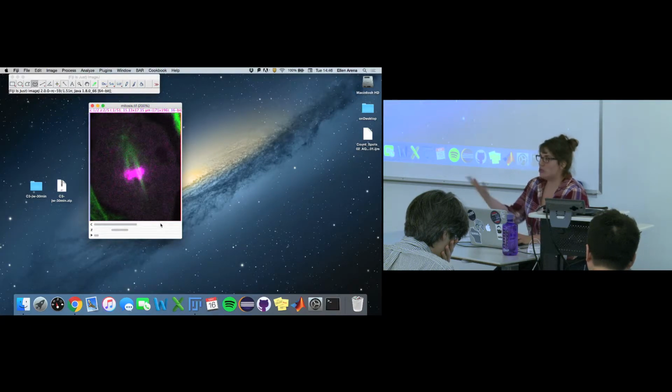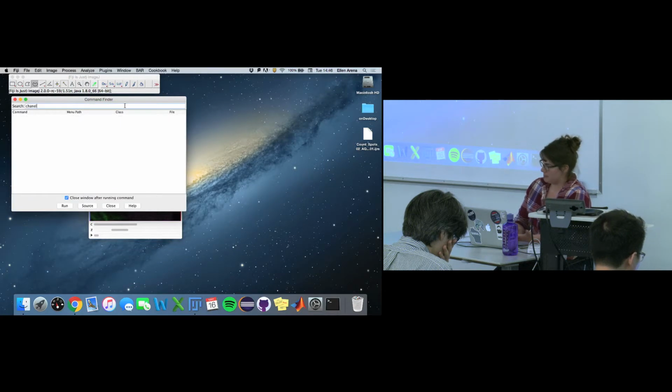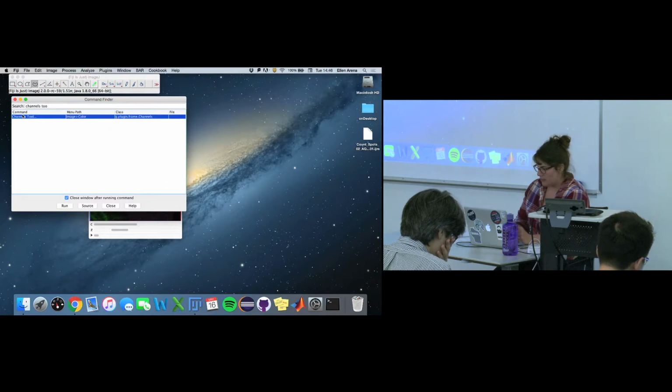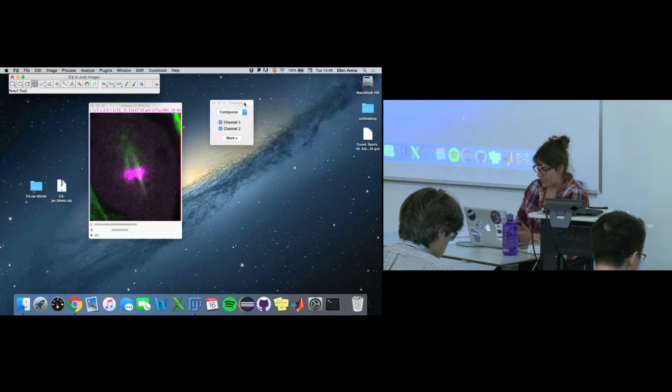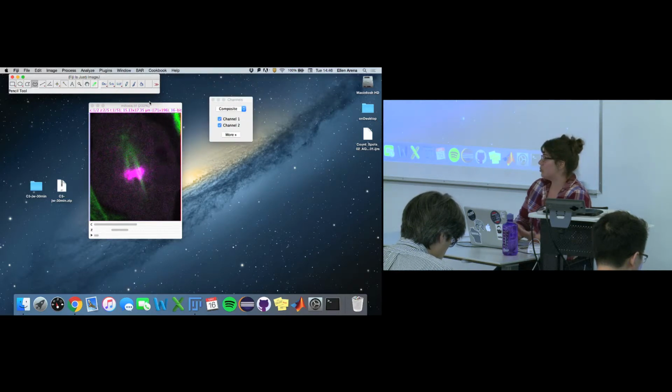And the channels tool. So let's say we want to just look at one. Right now we're in a composite mode, so we can see both colors at the same time. But let's say we just want to switch back and forth from one channel to another. So then we'll use the channels tool. If we open that channels tool, we can actually change our options here and, for example, look at one channel at a time. Turn them all off. One at a time in composite mode.